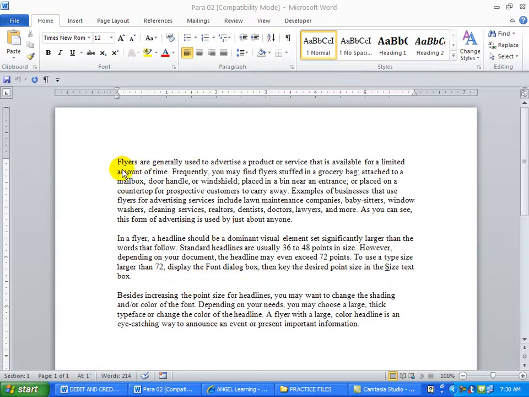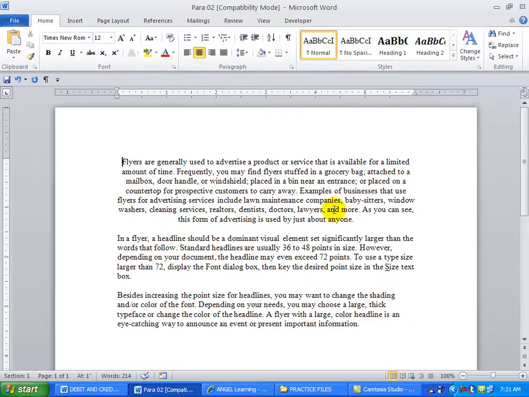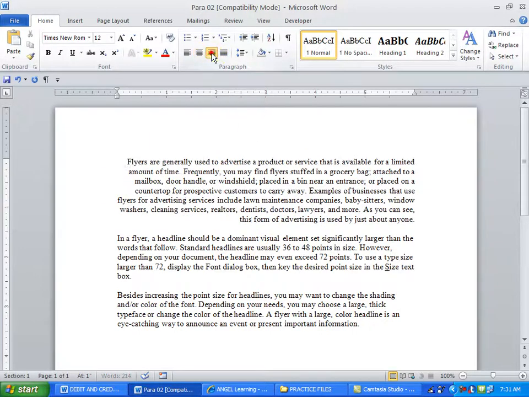If I want to change something from left align to, for example, center or right or full justify, I can do that without selecting a paragraph as long as I'm in the paragraph. If I center this, notice how all the lines are centered. If I choose right align, see how they're all ending at the right.